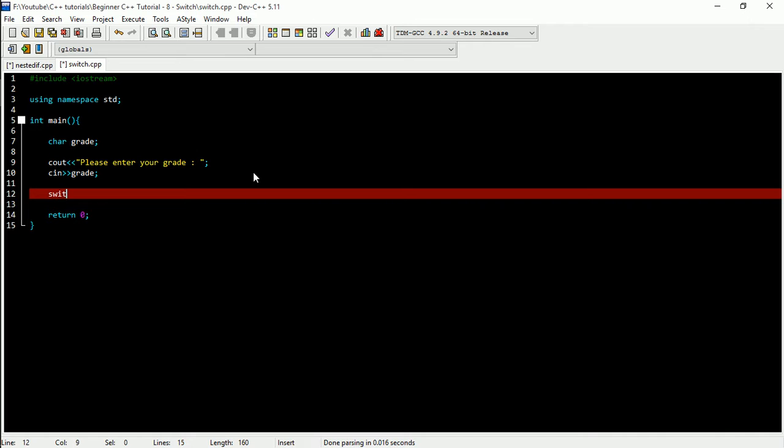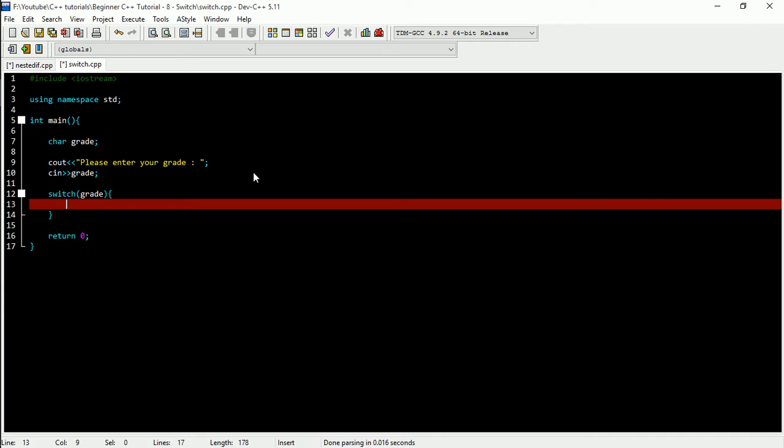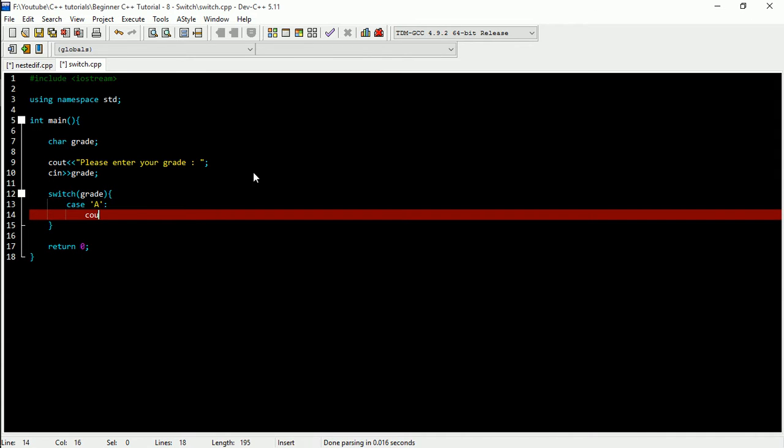So switch, this is the switch statement, this is the syntax for switch. You switch on the grade. Now when I switch on the grade, there's going to be one of these cases. So the first case is this: is the grade an A? If it's an A, I'm going to display "Excellent."